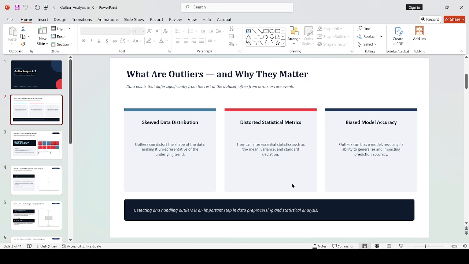Outliers are important because they can affect our analysis in several ways. First, they can distort the shape of the data distribution. Second, they can change statistical measures such as mean, variance, and standard deviation. Third, outliers can influence machine learning models and may reduce their ability to generalize to new data. Therefore, detecting outliers is an important part of data pre-processing.